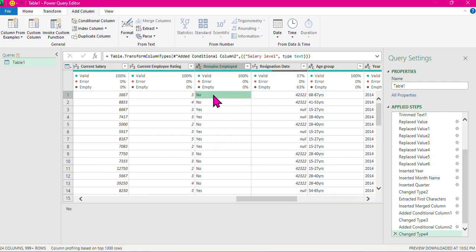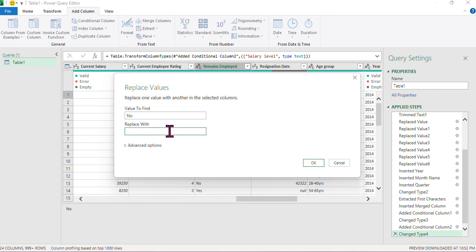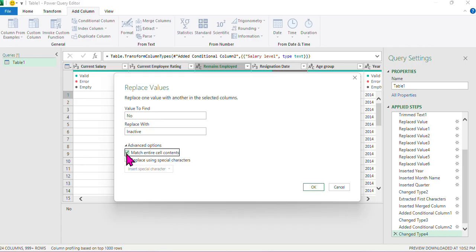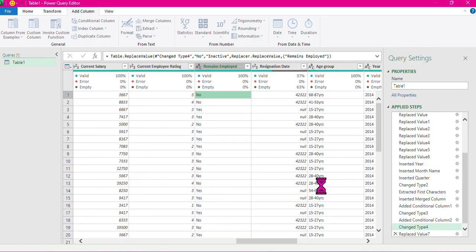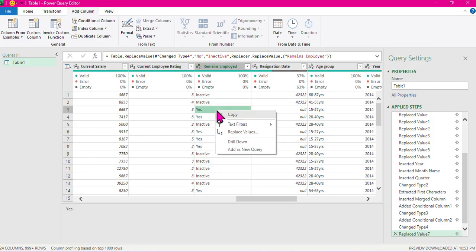Okay, so I'm going to be replacing no with inactive. Replace no with inactive. Match entire cell content. So I'm going to be replacing yes with active.